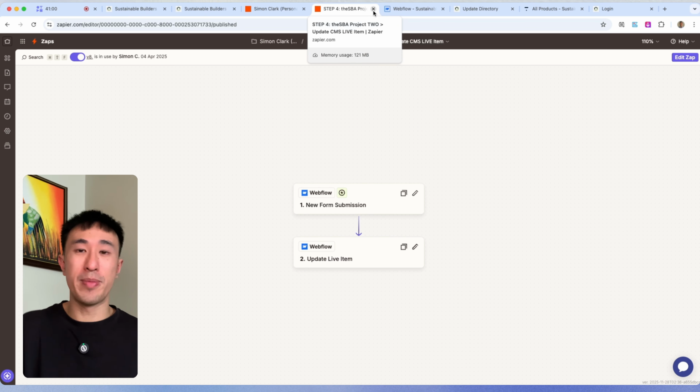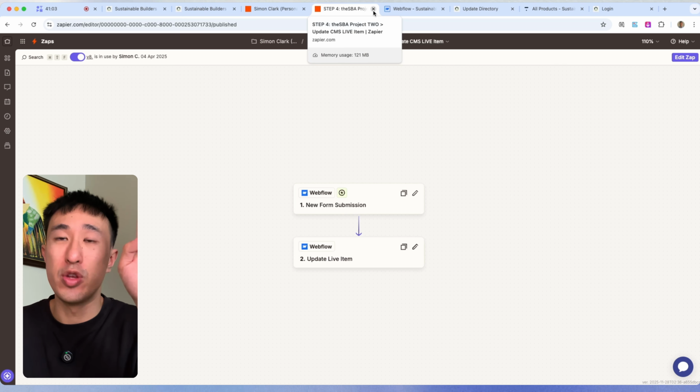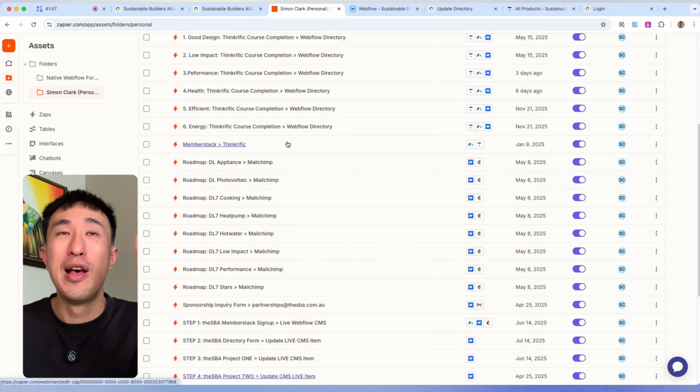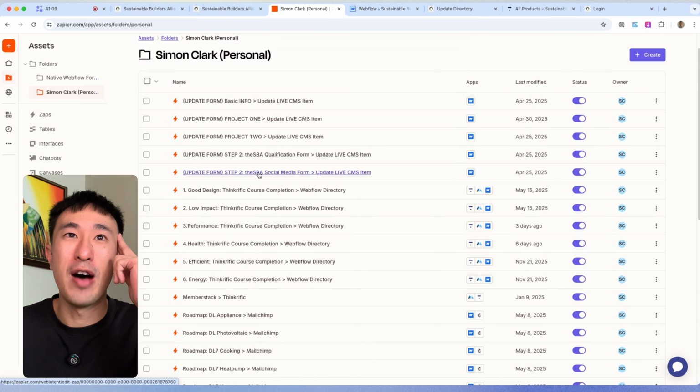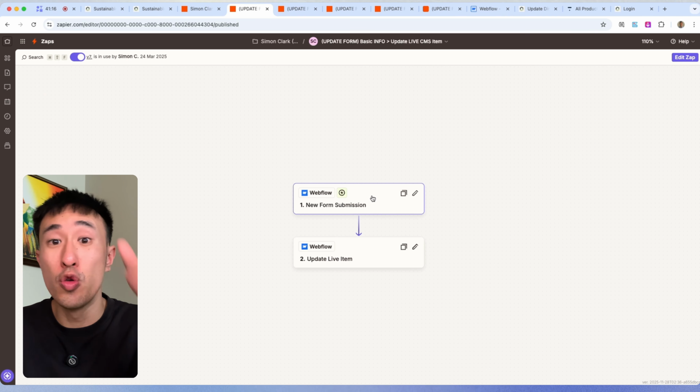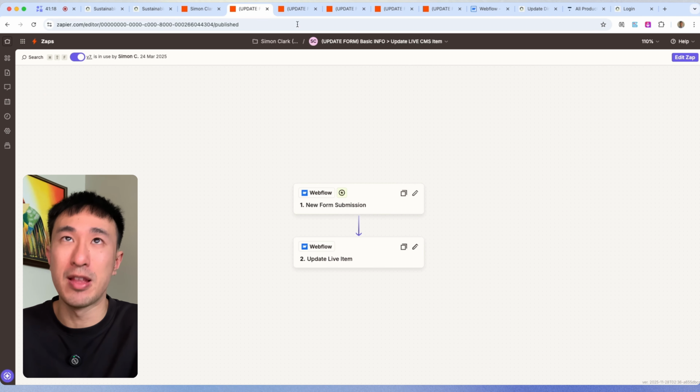That's the first form that you can or cannot fill, right? When you purchase the account. But when you want to update your profile, there's another Zap for that. So we have update form right here. So we can go ahead and open these in new tabs right here. Starting off with this: when there's a new form submission in that update page, update the live item.